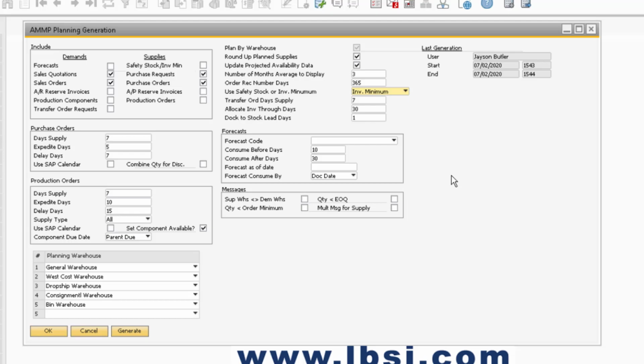The Allocate Inventory Through Days field is used to determine the number of days into the future that planning should hard allocate or peg inventory supplies to a demand. And the dock to stock lead days are the number of days it takes to stock the material from the date that it comes in from your purchase order, or the days it takes from the date it was completed on a production order to the date it is ready to be consumed.